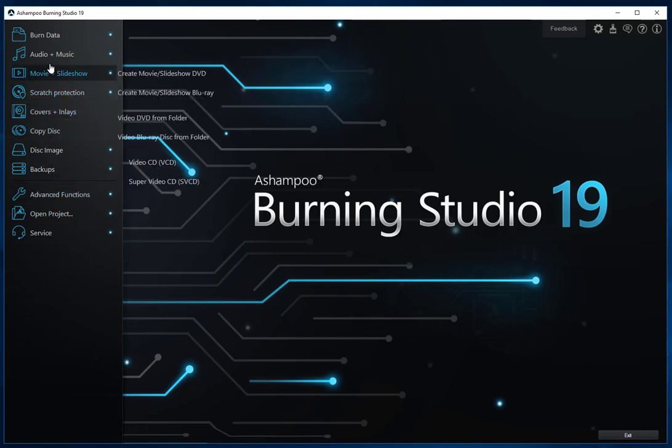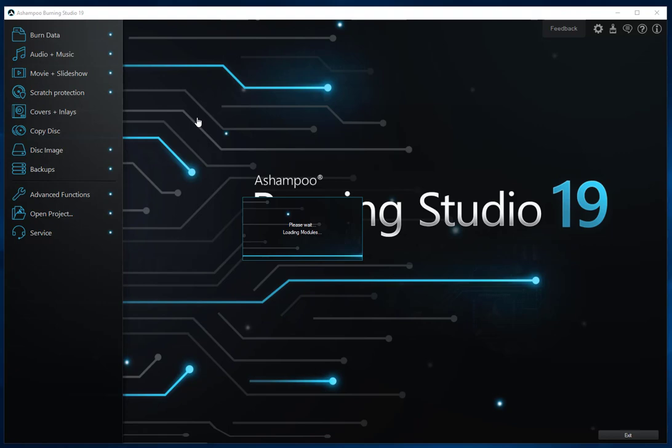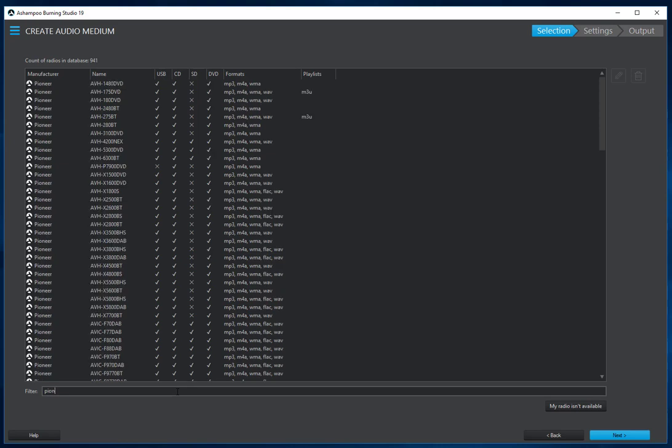First, select Audio plus Music, and then create audio disc for car hi-fi. You will now see an extensive list of car radios from various manufacturers. Simply pick your model. If needed, use the bottom text field to filter through the list.